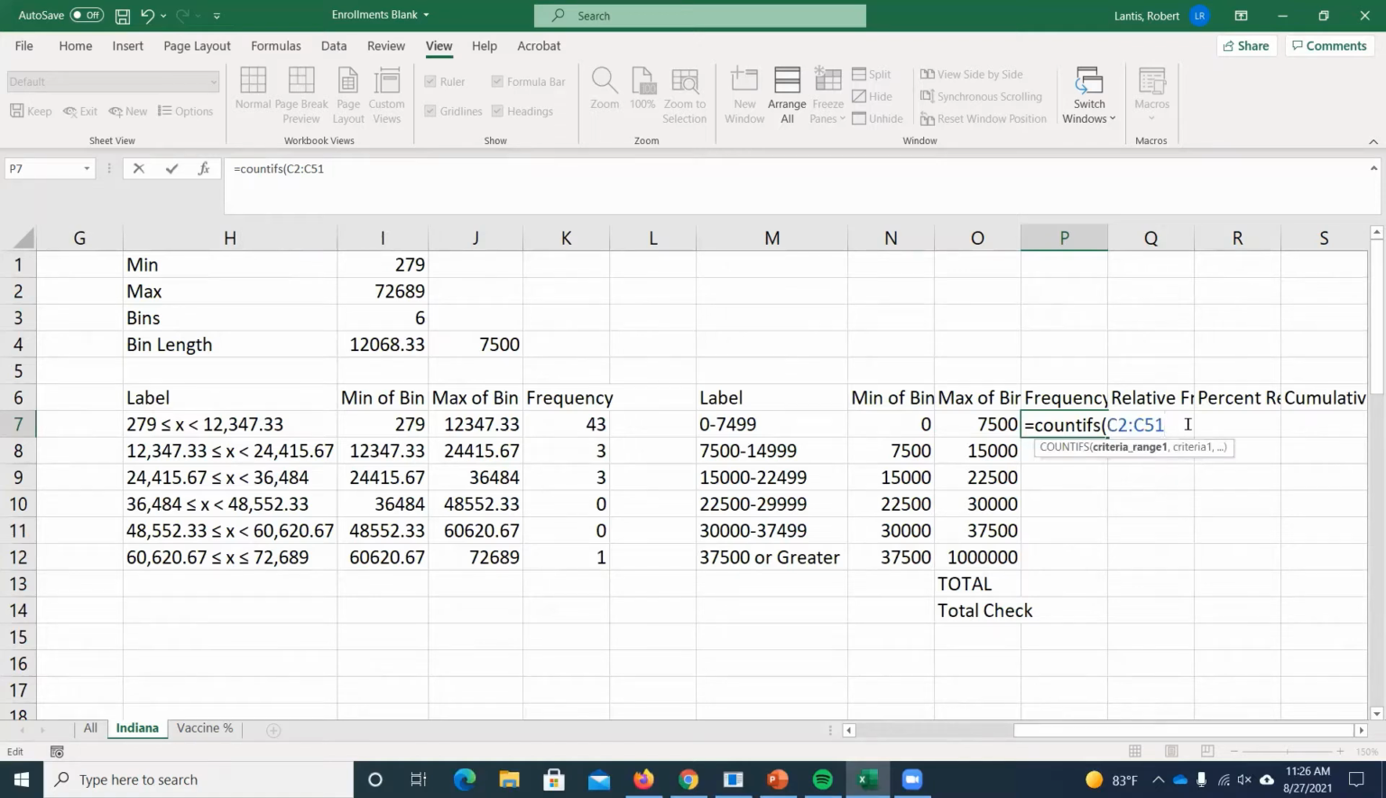So there's the range I want it to look through, comma. What's the first criteria? Is it greater than or equal to? Put that in quotation marks, use the ampersand. Is it greater than or equal to? Well, now we're going to start at 0, just to make it look a little cleaner. Comma, look back through the data. Well, I now know what that range of data reference is. So C2, and then colon C51. So that goes through C2 all the way to C51.